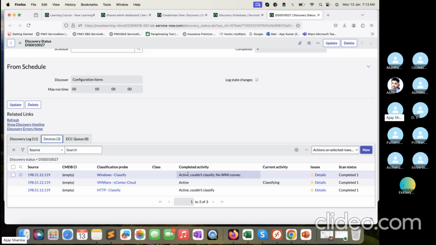So these are the four or five things which you have to check. If you are getting the error "active could not classify," it's a credential issue, but if you're getting "access denied," that means you have to check a couple of things to troubleshoot that particular issue, right?